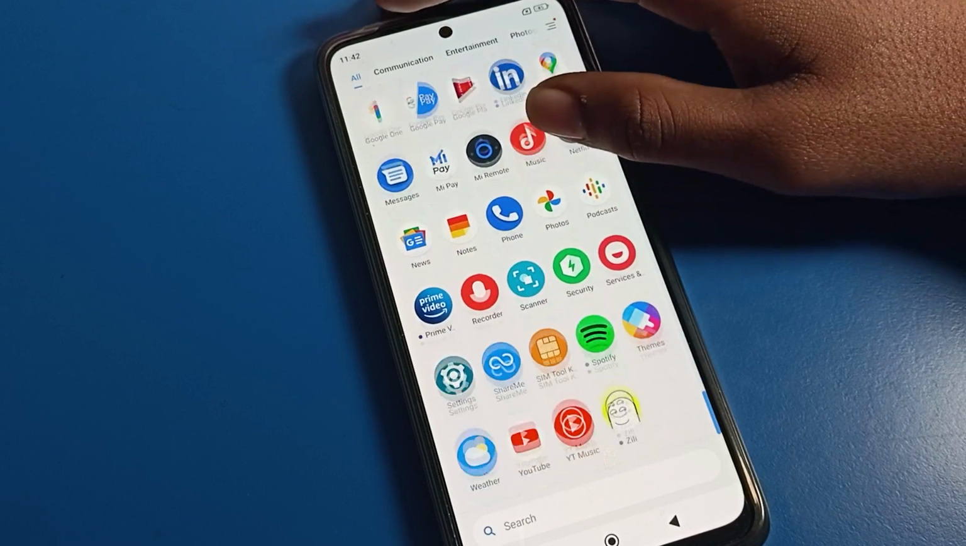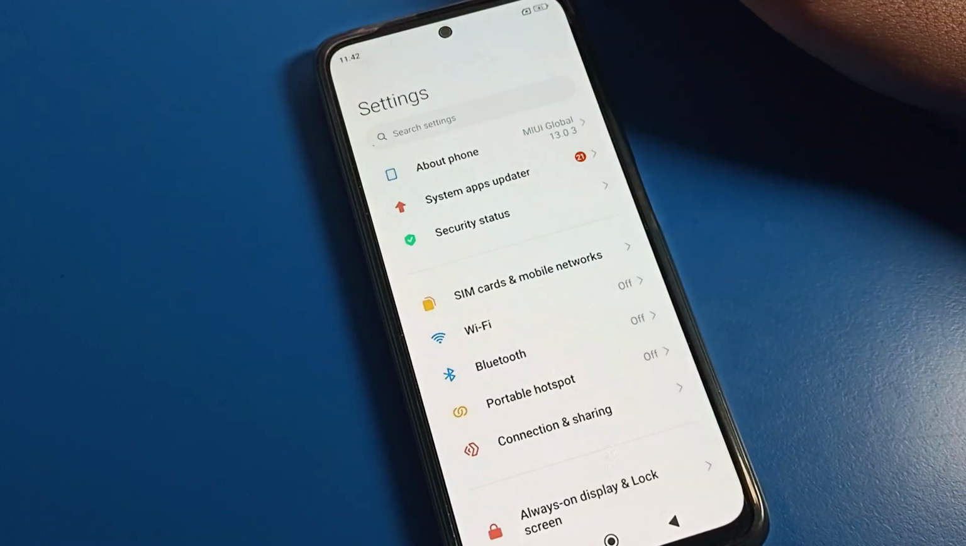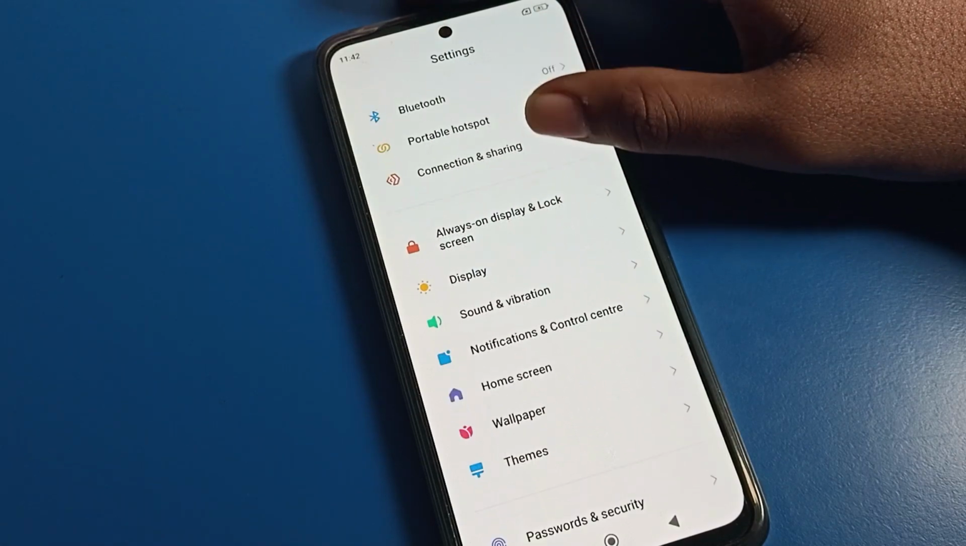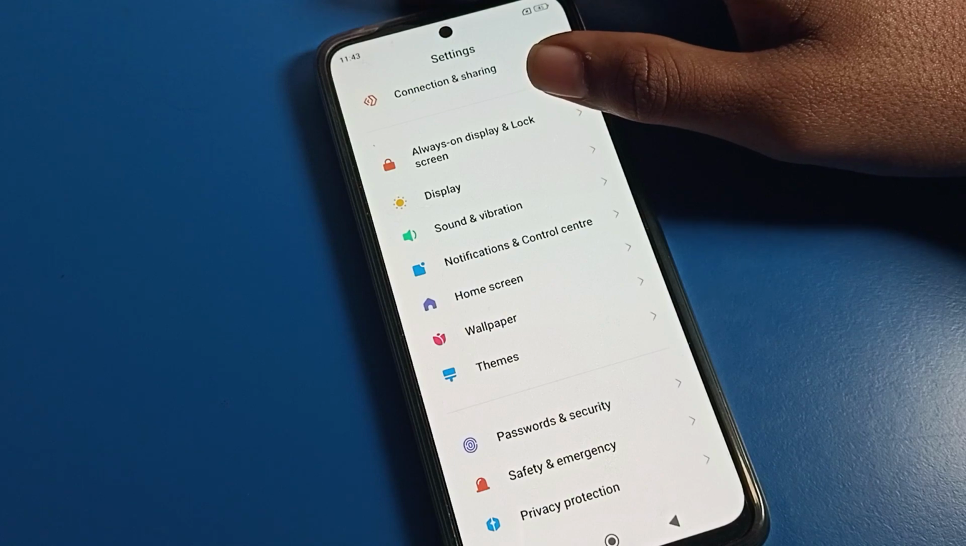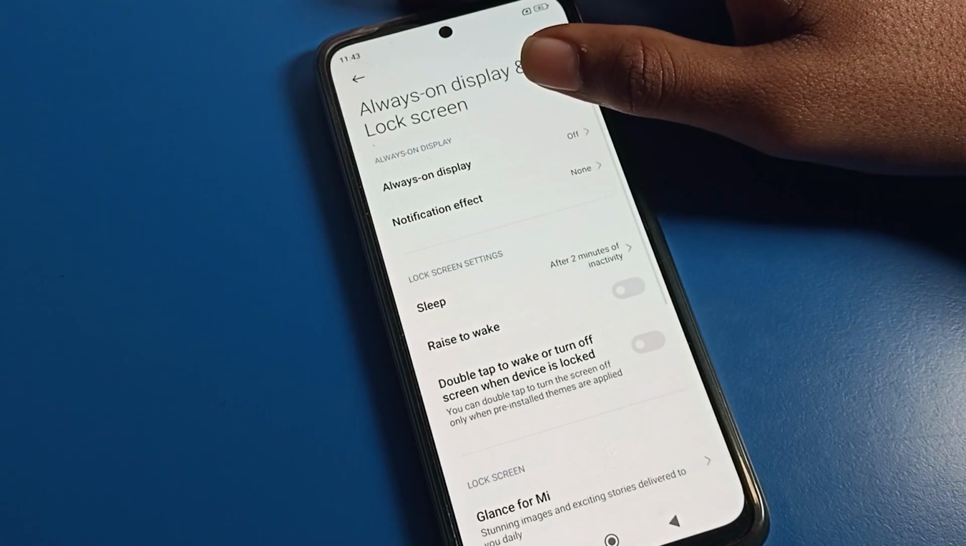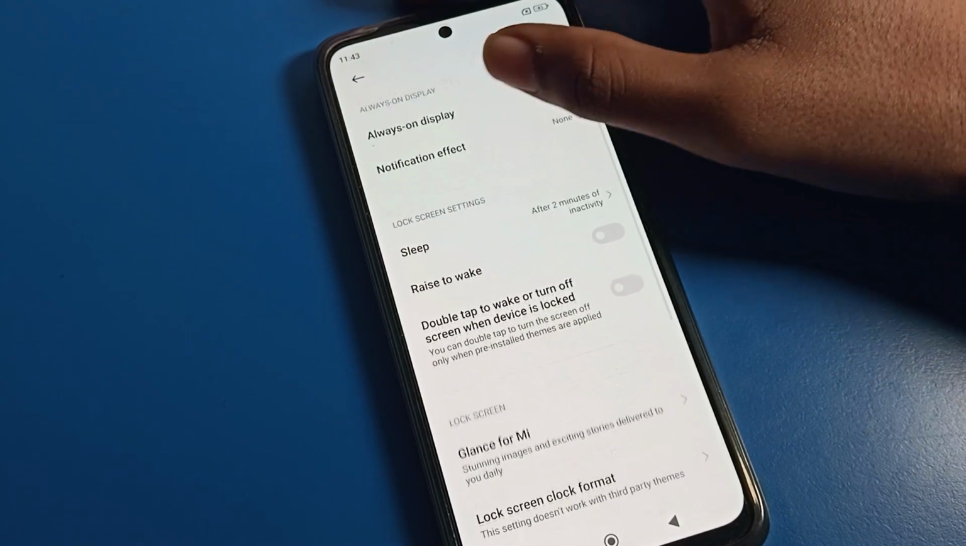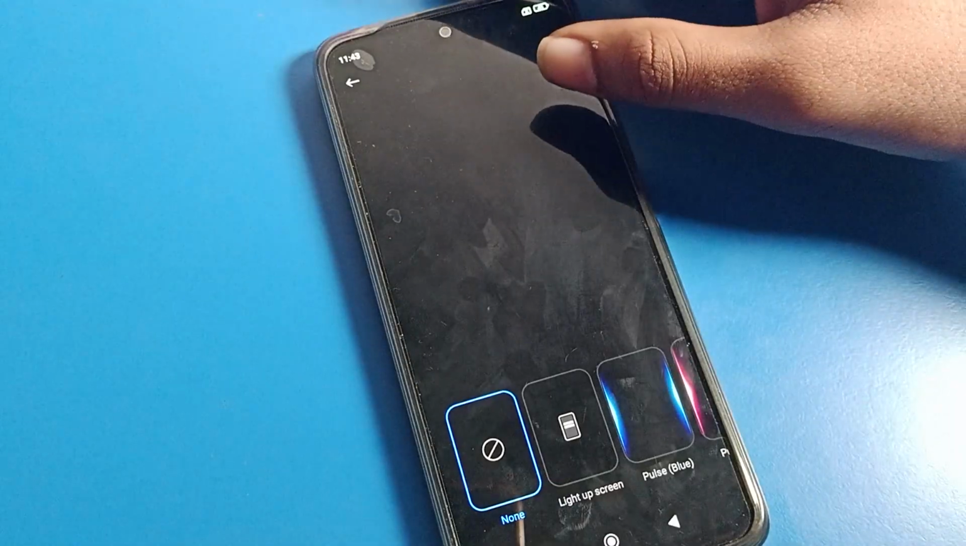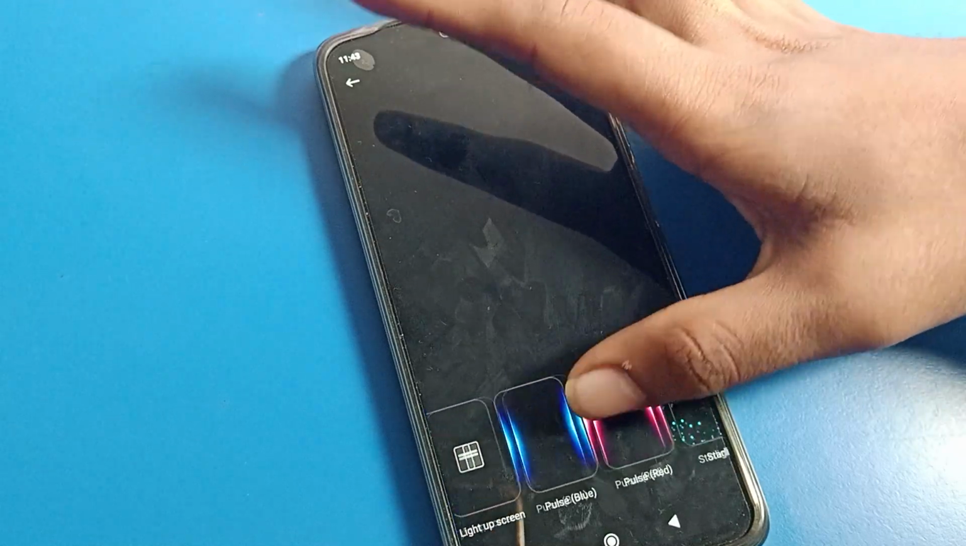So friends, open your phone settings. After opening phone settings, you can see this type of interface on your Poco phone. Click on your Poco phone's Always-on display and lock screen setting. Friends, you can see your always on display setting and notification effect setting here, and we will click on notification effects. You can see there are four effects for your notification.